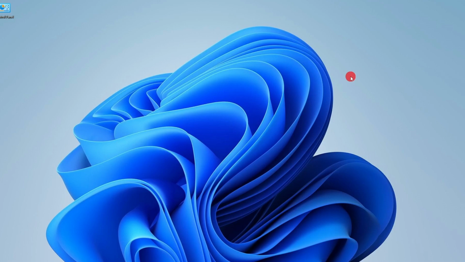Hey everyone, in this video, I will show you how to do overlay in CapCut PC.